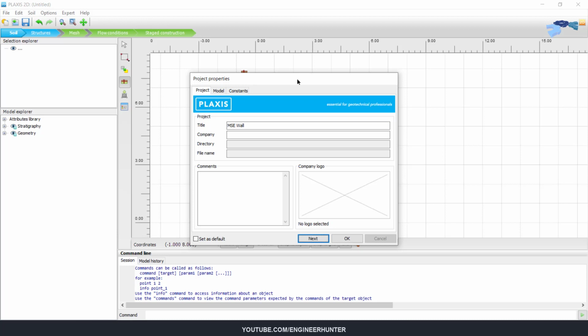Today I'm going to talk about the MSE wall, or mechanically stabilized earth wall, in Plaxis 2D.